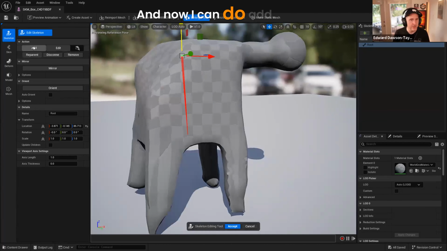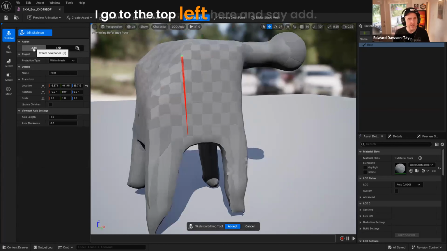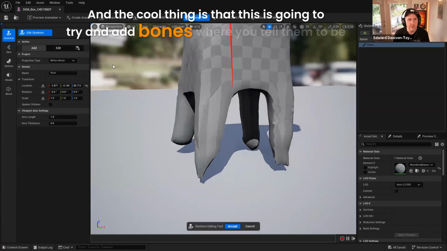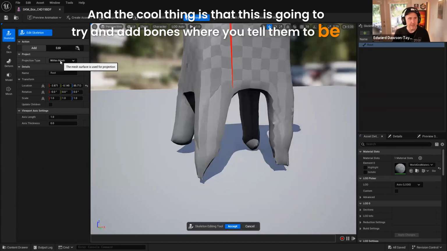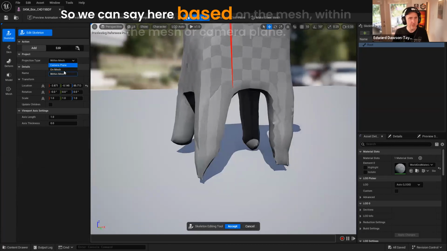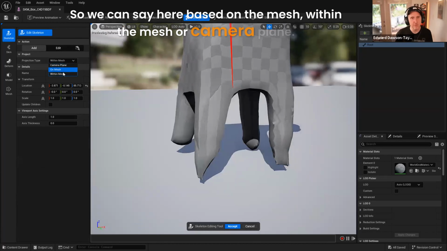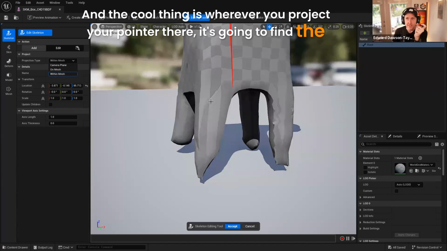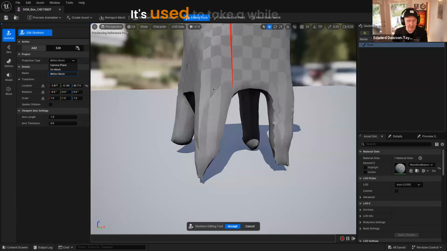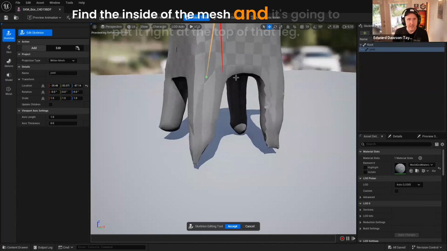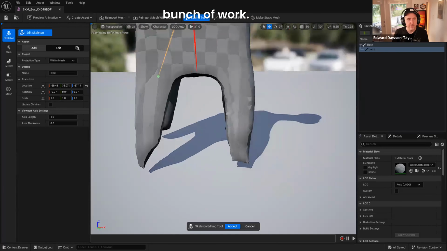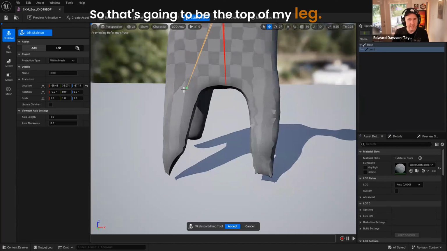And now I can do add. I go to the top left here and say add. I can now add bones to it. And the cool thing is that this is going to try and add bones where you tell them to be added. So we can say here, based on the mesh, within the mesh, or camera plane. And wherever you project your pointer there, it's going to find the inside of the mesh. This is the really cool part. It used to take a while. It finds the inside of the mesh, and it's going to put it right at the top of that leg. Isn't that nice? Saves me a bunch of work. So that's going to be the top of my leg.